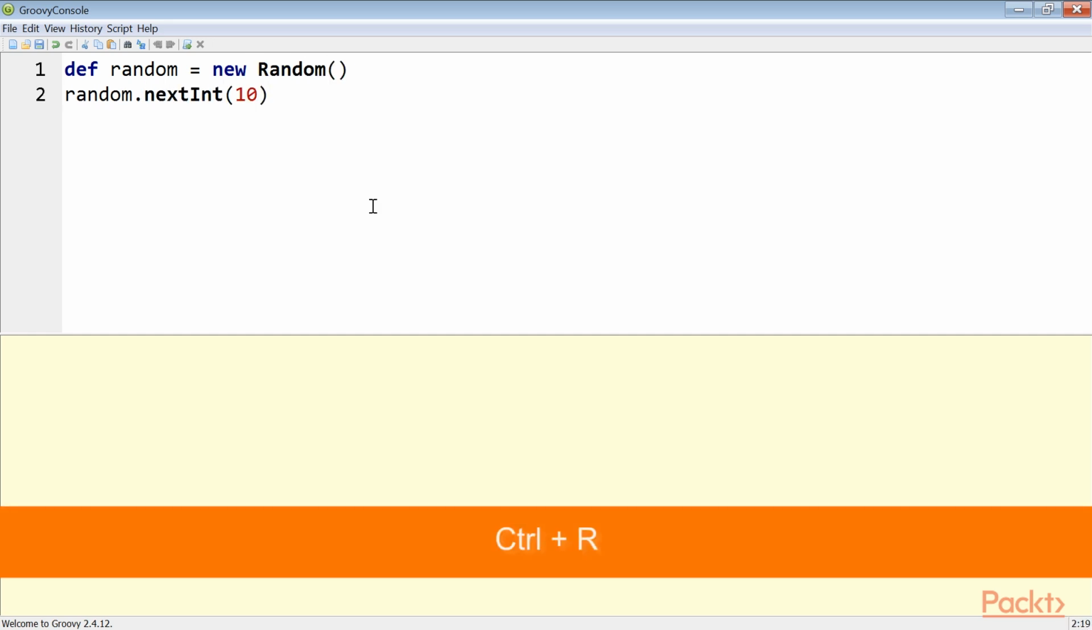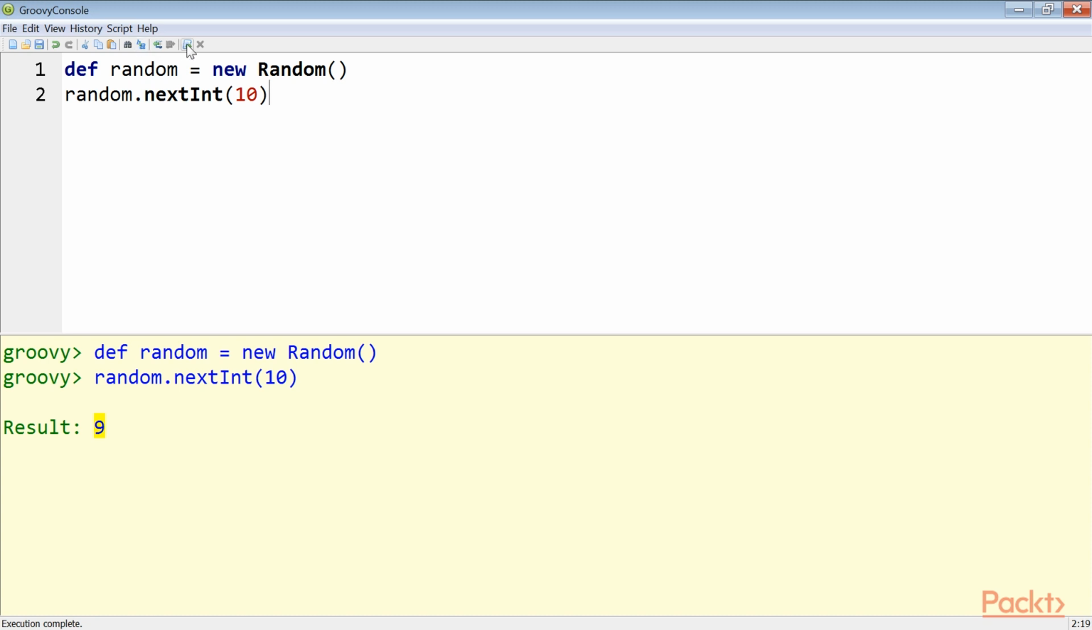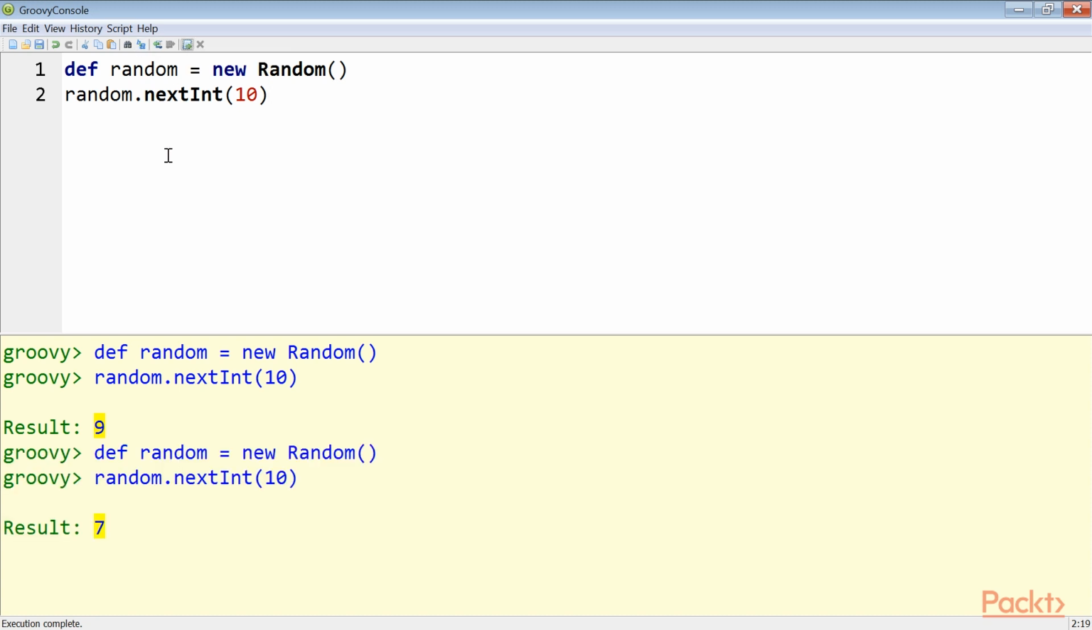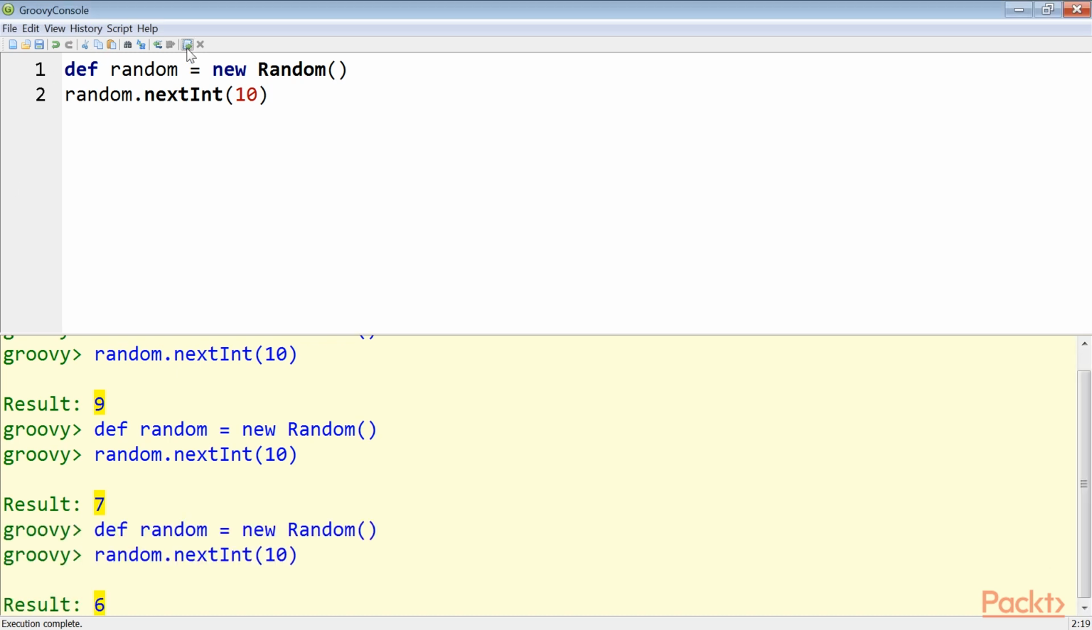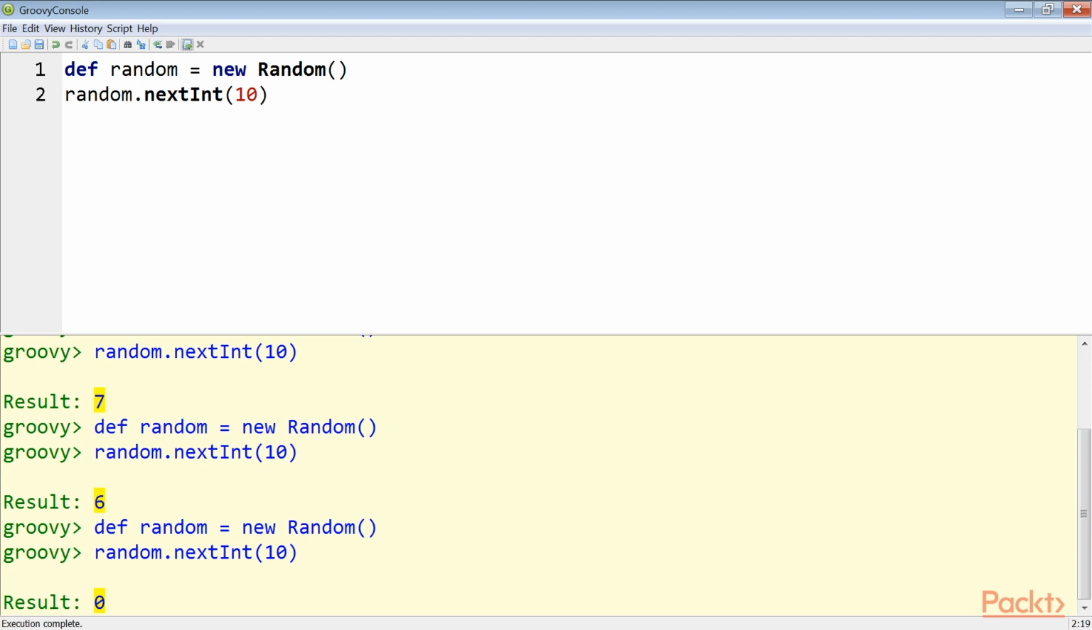Press Ctrl and R, or find the Execute Groovy Script button on the toolbar and click it. In the lower window, you'll see that the executed code is printed and finally a number in the 0 to 9 range is printed to the window. GroovyConsole always prints the last value that was evaluated. Run the script a few times. You'll see that each time the new output is placed below the previous output.